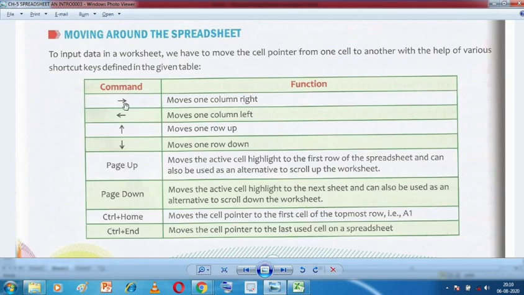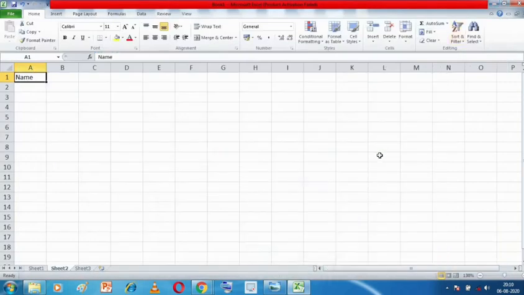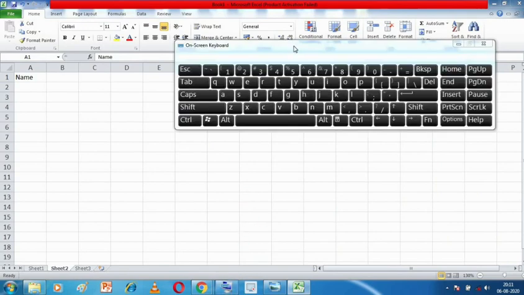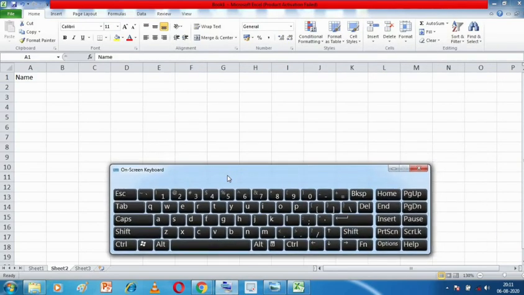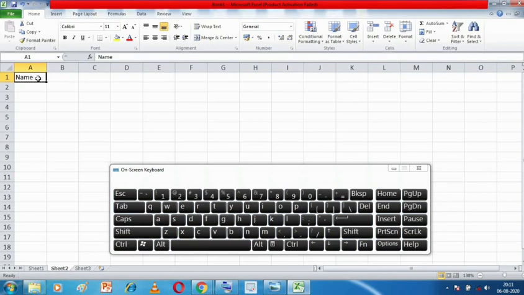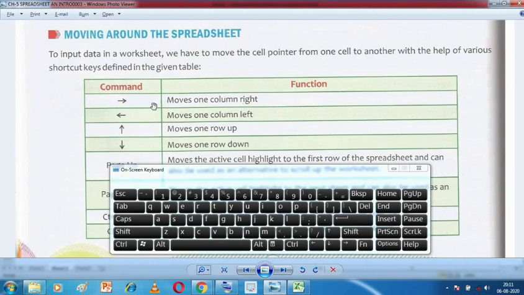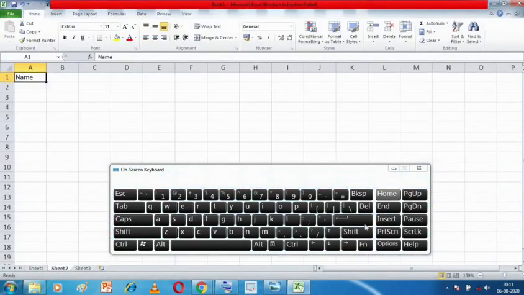So what is the first shortcut key? It is the right arrow key. So let's talk about this right arrow key. I'll just show you quickly, this is my keyboard. These are my arrow keys, and this is my right arrow key. So suppose this is my active cell and I have entered something in this. Now what is the use of this right arrow key? It moves one column to the right. I have not pressed it as of yet.